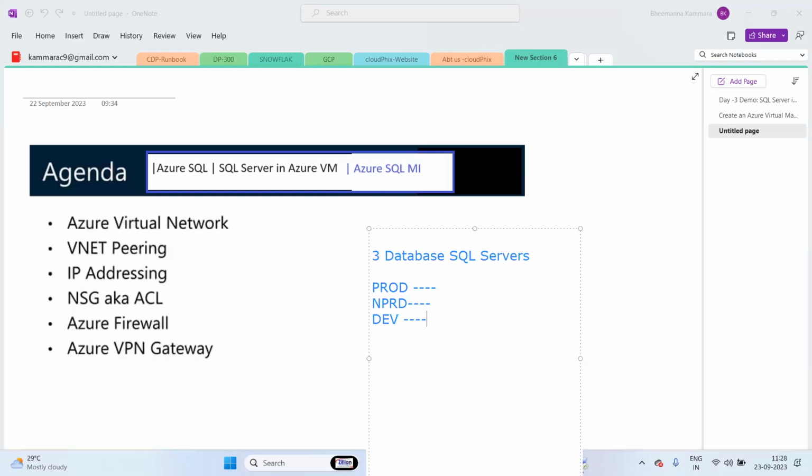Normally, no one is going to give access to the production database. Say you have a development team of around 15 to 20 members. I don't want to give the production database to my entire development team.